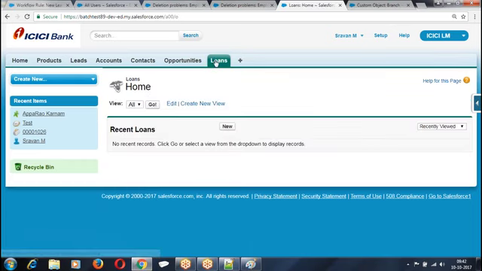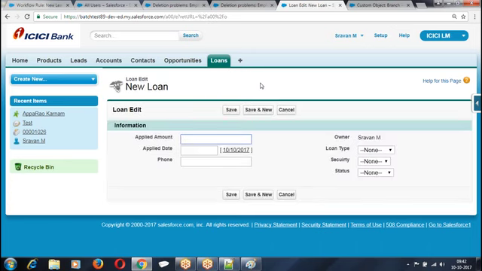Right, boss? Now what we are going to do, whenever a new loan record is created, whenever somebody applies for a loan, automatically the status value should be what? If anybody is applying for a loan, education loan or housing loan, it's education. If anybody is applying for a loan based on asset, status should be pending. Right? How do you achieve this?